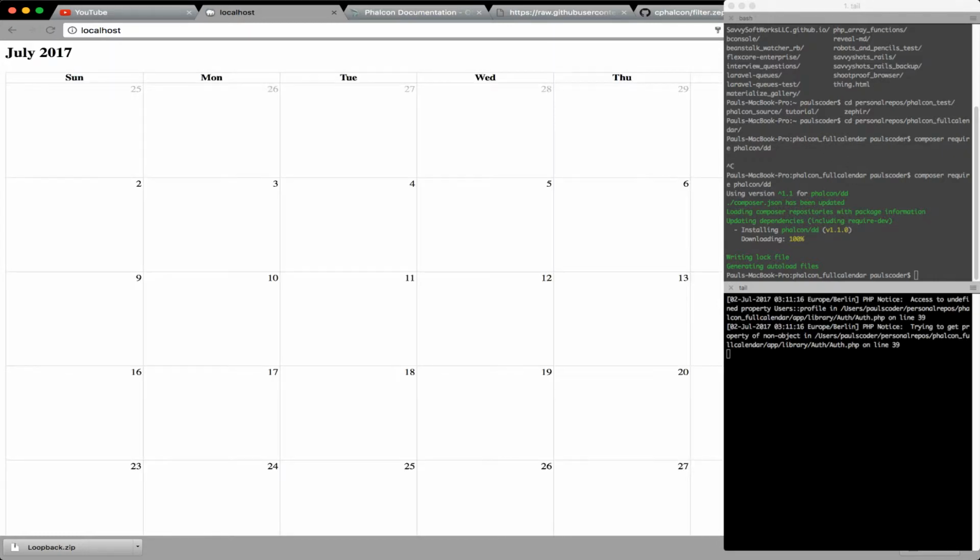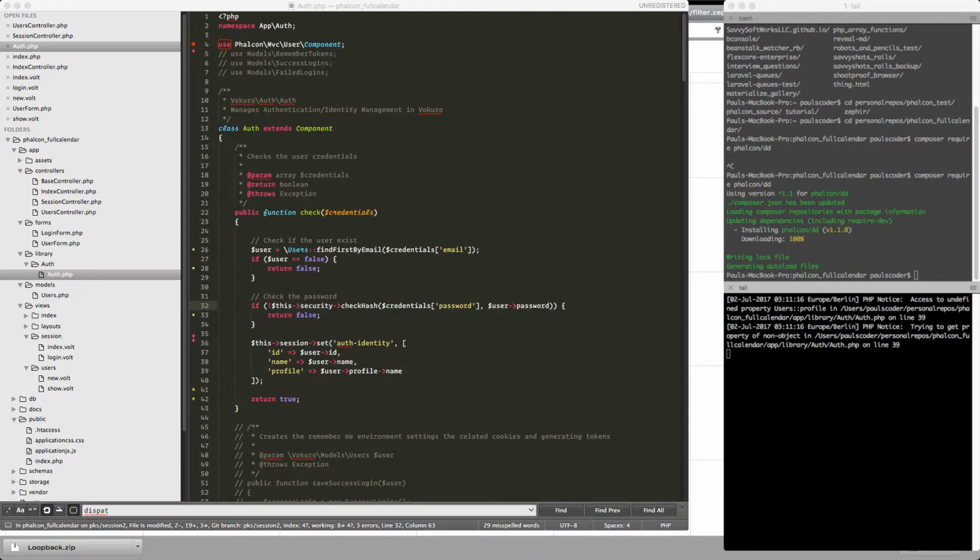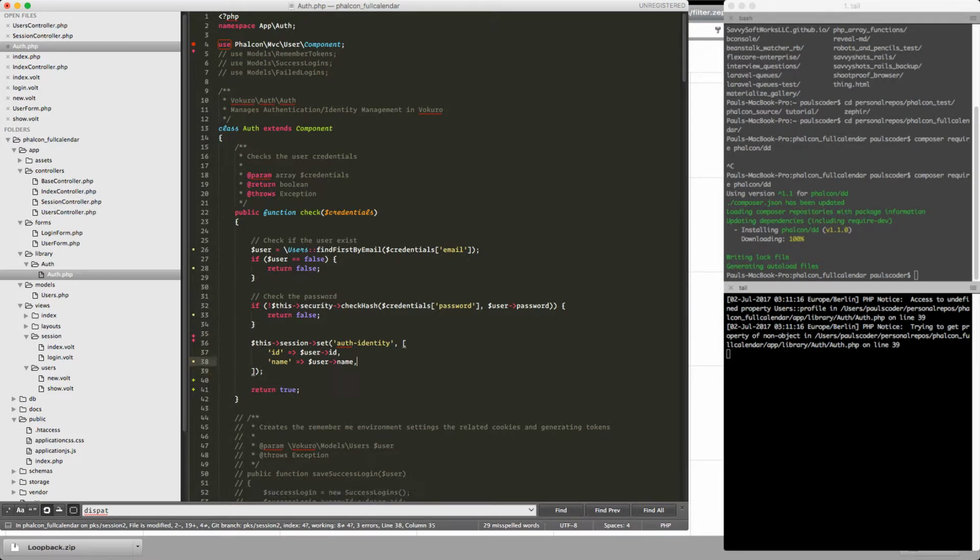All right, access to undefined property user's profile. So that's probably just more copy pasta. Yeah, it was the copy pasta that we have in the session in the auth object, that profile, user profile name. In the Vokuro, there is a profile table, and there's the relationship. That's right. So you can get rid of that. Yep. There. Perfect. Good to go.